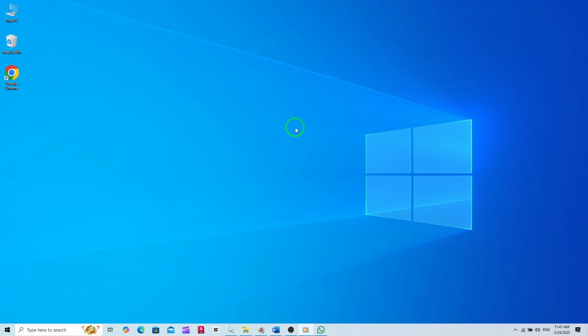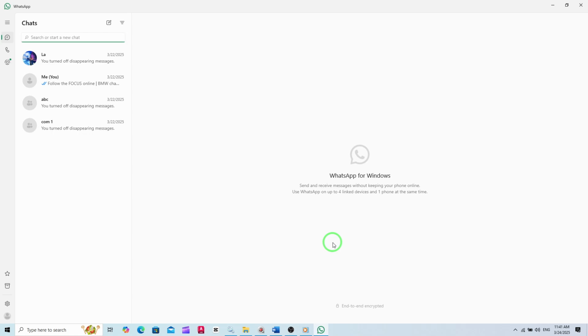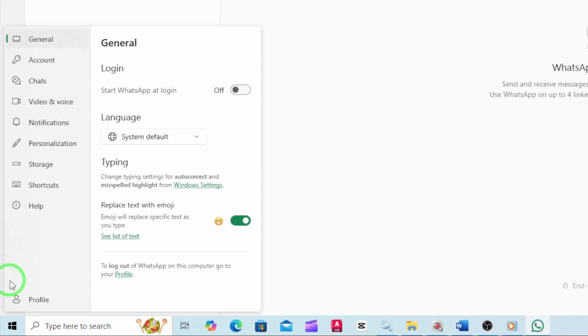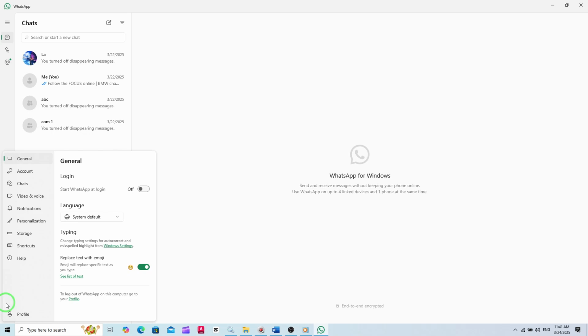First things first, open up your WhatsApp application on your PC. You'll see the familiar interface with your chats listed on the left side. Now, look for the gear icon at the bottom left corner of the window. This is your gateway to the settings menu, where all the magic happens. Click on that gear icon to open up the settings panel.